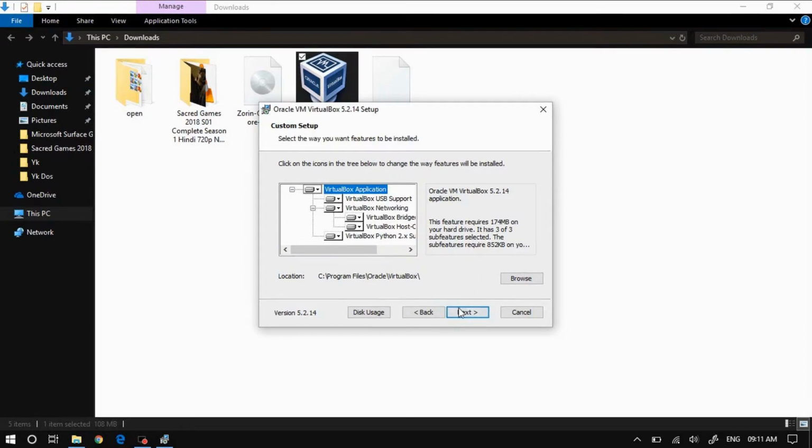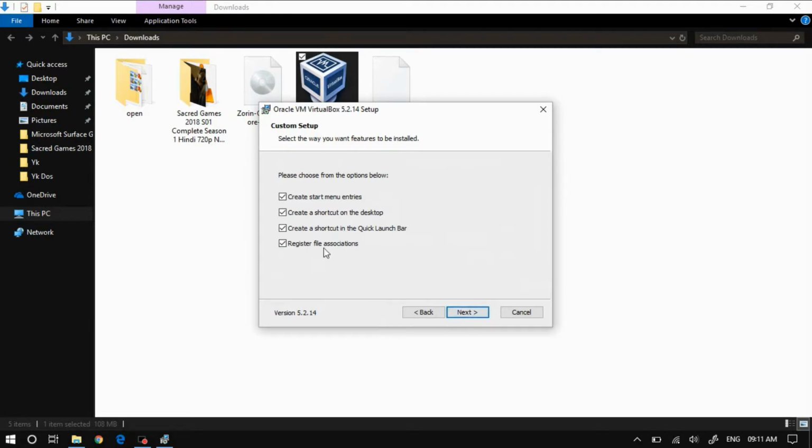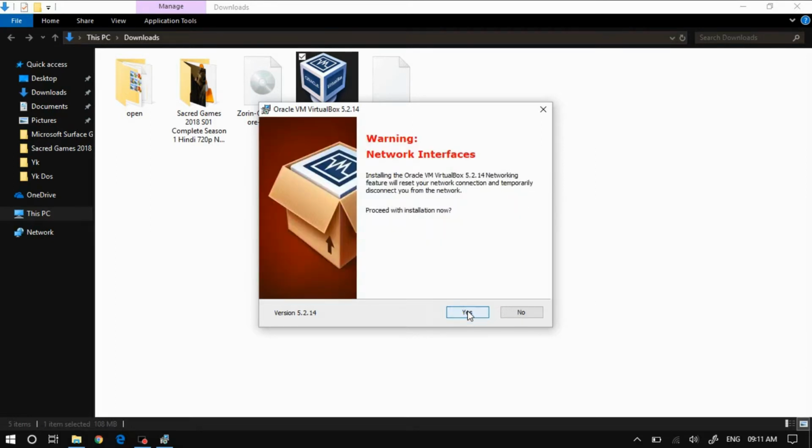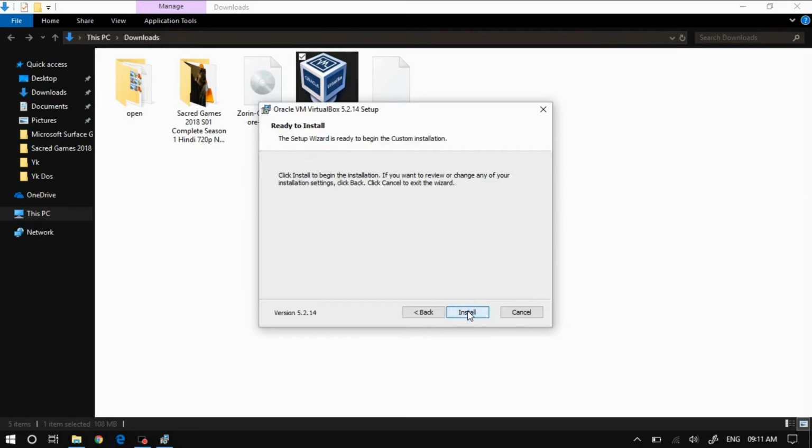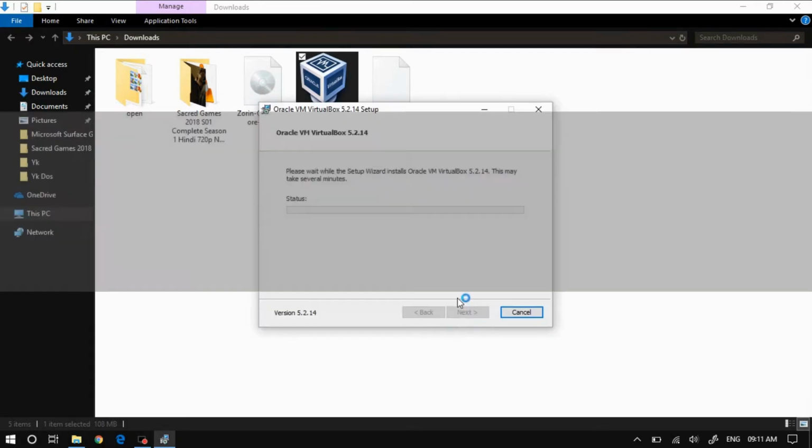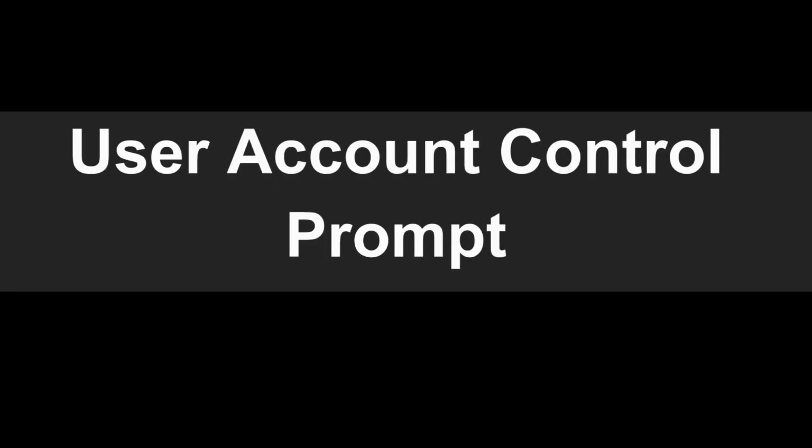Moving on, click Next. Here, you can choose to create icons in your system like create start menu entries, create a shortcut on desktop, create a shortcut in the quick launch bar, register the file associations, and click Next. It will ask the confirmation for the installation. Proceed with yes, and then click Install. You will be prompted by the user account control. Proceed with clicking on yes.